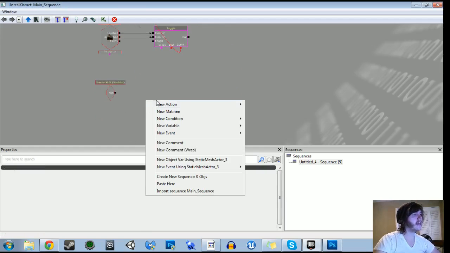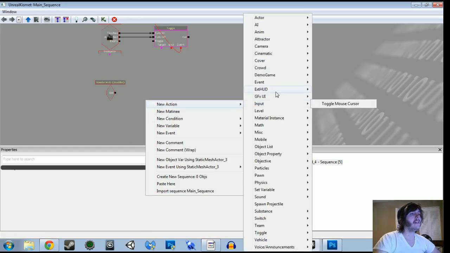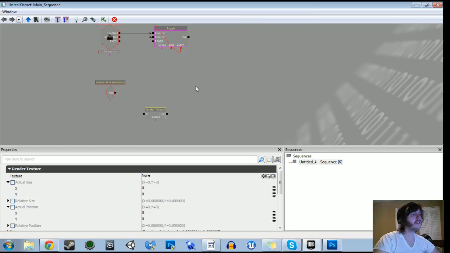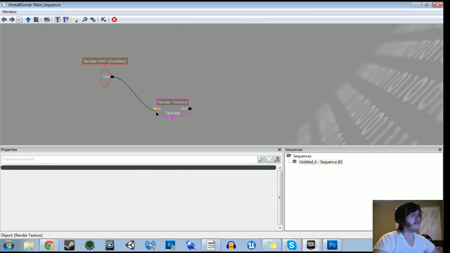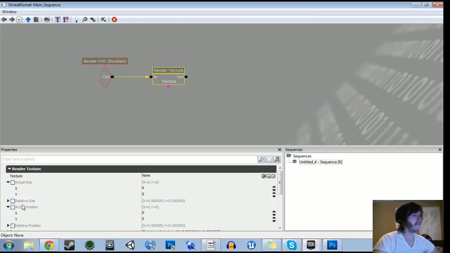And then instead of render text, let's go to New Action, External HUD, Render Texture. Plug that in. So now, actual size, we're going to check that. Leave it at 0, 0, just because it's going to use the actual size of the texture. If you want it to stretch or anything, you can put it there. We need to check actual position.